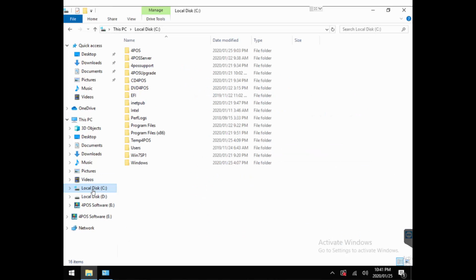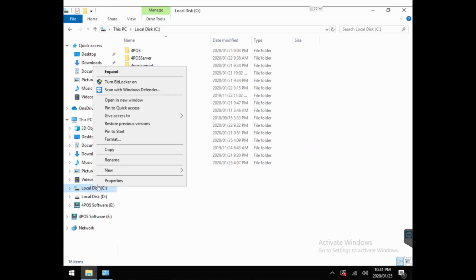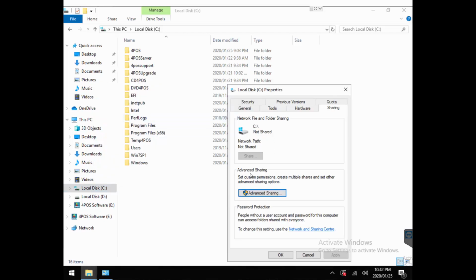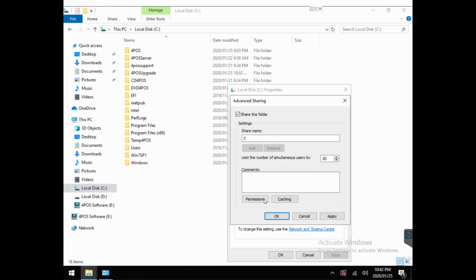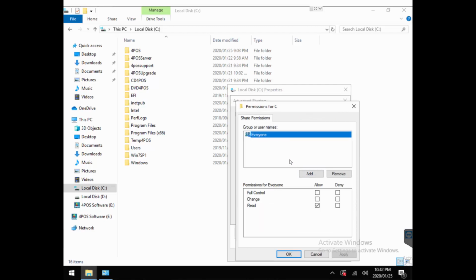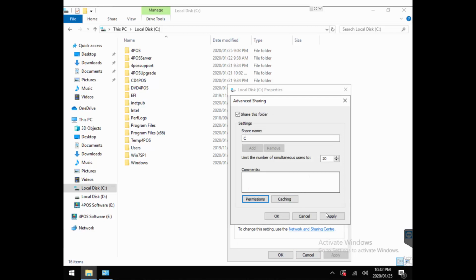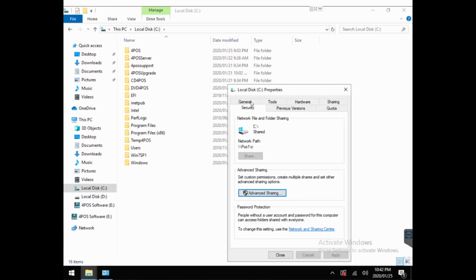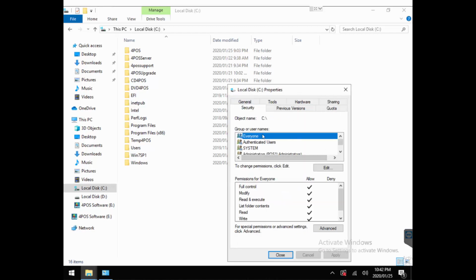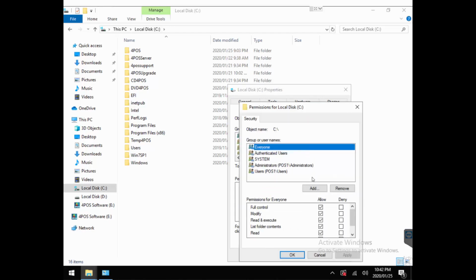So again, go to Windows Explorer, right-click on the C drive. Go to the option that says give access to advanced sharing. It's not shared. Click on advanced sharing. Share this folder. Go to permissions. Make sure everyone is there. Allow everything. Apply and OK. Apply OK one more time. Click on security. Make sure there's everyone. If there isn't everyone, let me go and edit that and remove everyone and do the process from scratch.